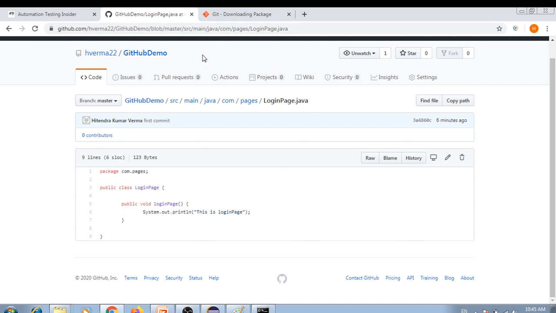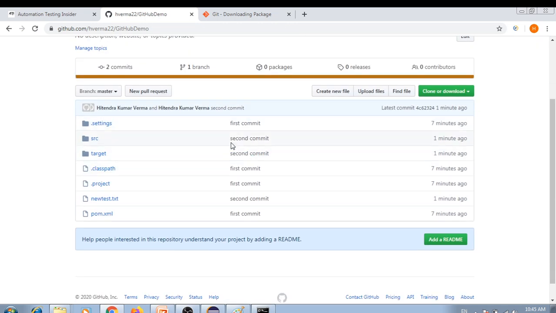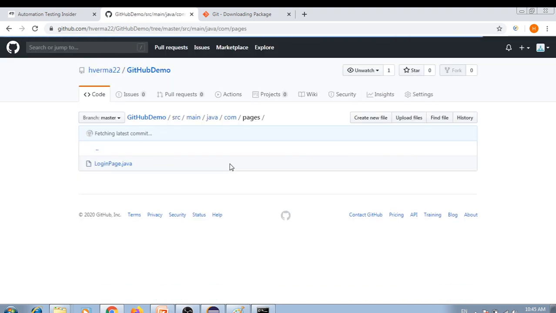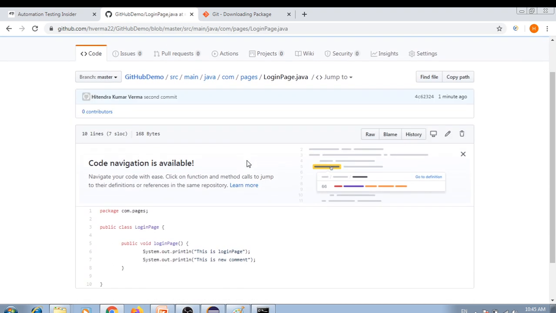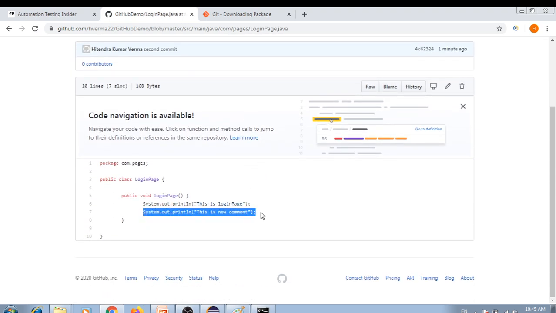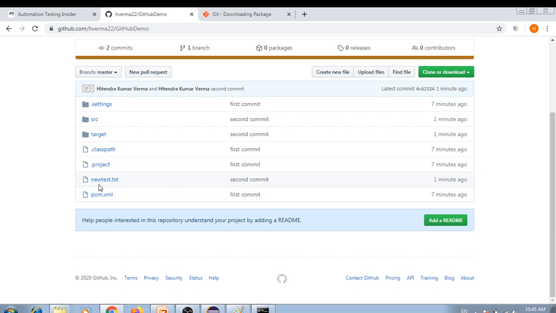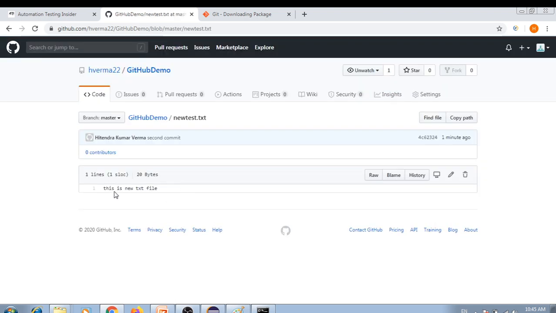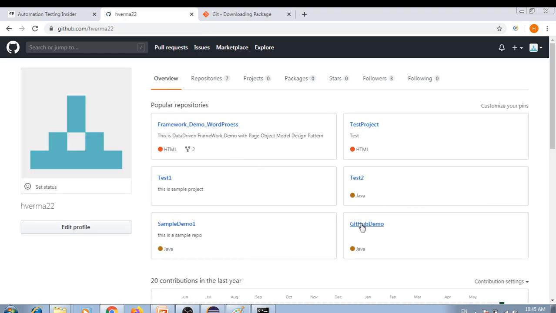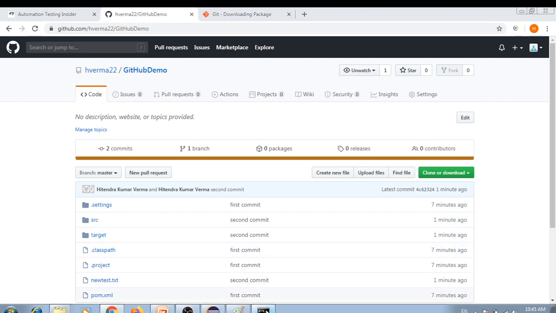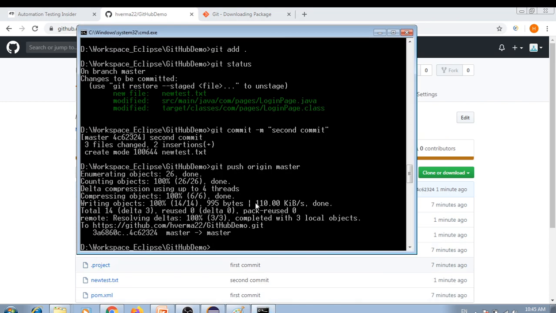Now we want to check our repository over here. Here you can see the second commit. If I open this src and pages, you can see this is the new commit, what we have added recently, right? And yes, this is the text file which we have created, a new text file. So this is how you can work with different commands.